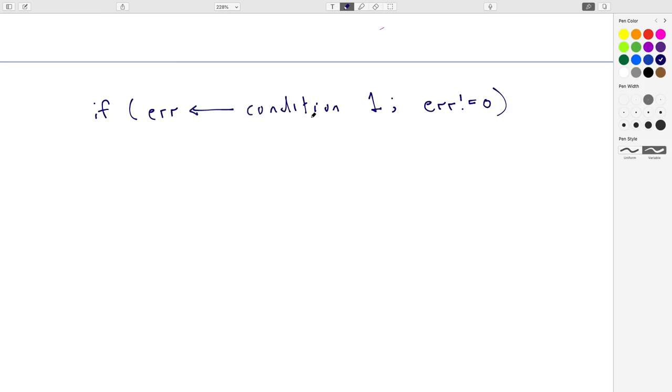OK, so you take condition 1, you write it into error. And if error is not equal to 0, meaning now it's 1, or we could say if error equals 1, that means that condition 1 failed. So you just overwrote this with 1. Then what you want to do is go to fail. If, when you write condition 1 into error, error is equal to 0, then you won't go to fail, you'll skip it. You'll go down to the next line of code.